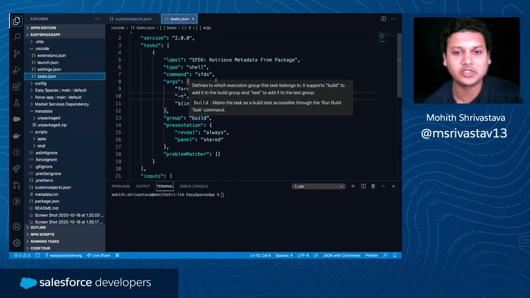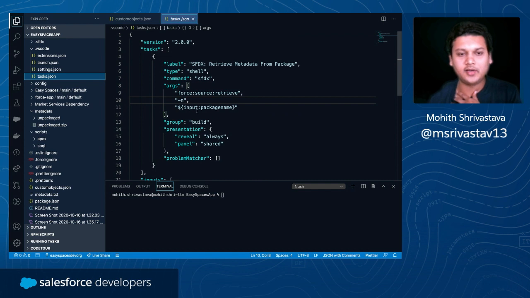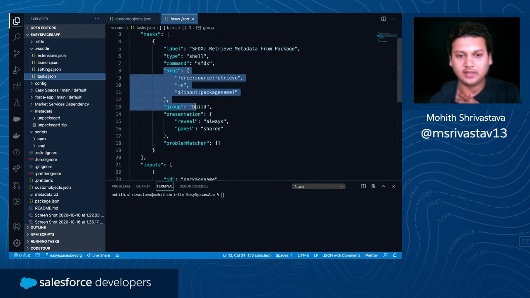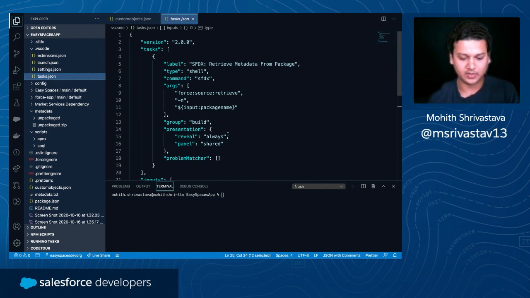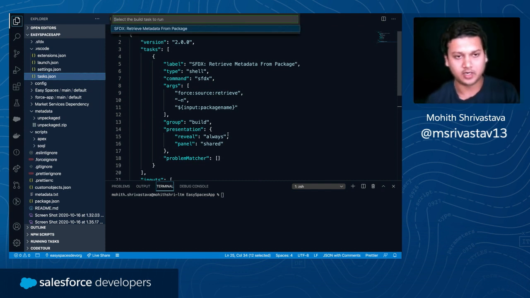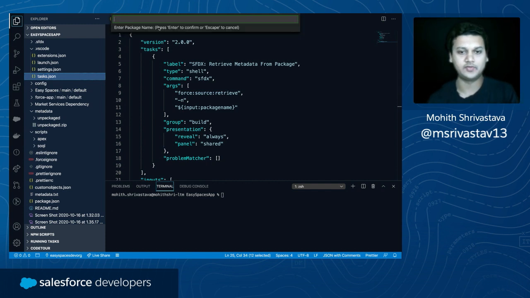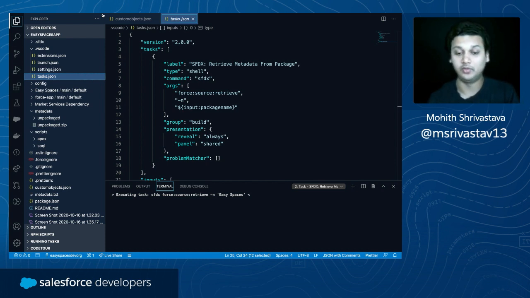So you can create a tasks.json like this. All it requires is putting in your commands and then binding the inputs that you want to provide by creating an input here, which is a prompt string. Now if I press Command Shift B, or Control Shift B on Windows, you see this command which I can run. It's going to ask for the package name. For example, my package name was Easy Spaces. I provide the package name and press enter, and it automatically starts executing that command, so I don't have to type it manually.